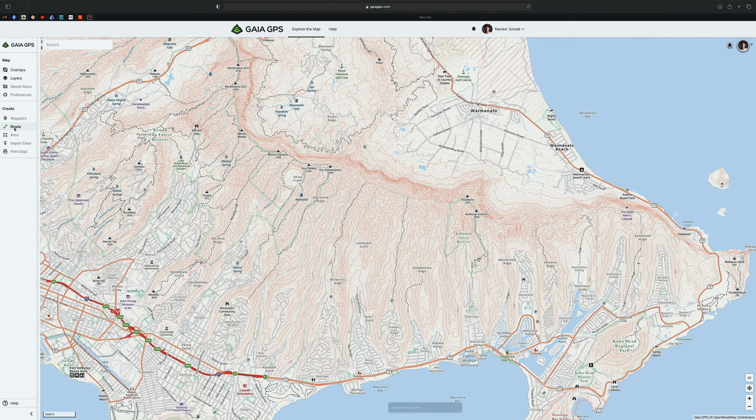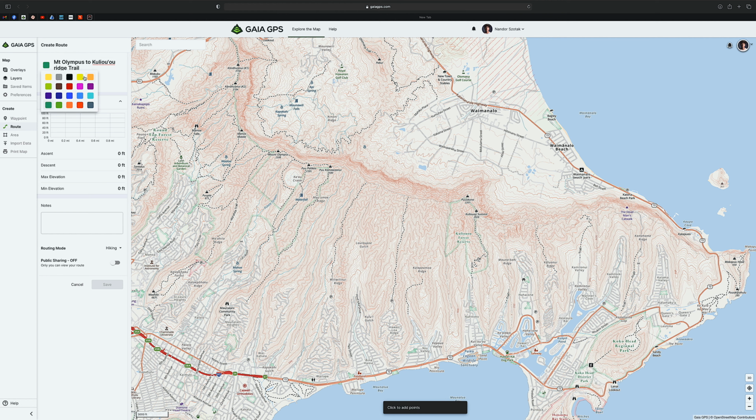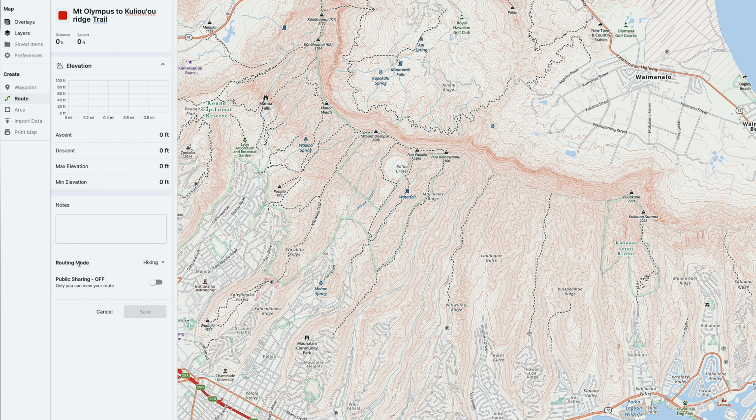Okay, let's click on route, and then we have this tab, where we're going to name our track Mount Olympus to Koolau Ridge Trail. And we can choose a color, let's just go with red. Now this is the data, it's going to start showing when we start doing the route. But a couple of things here: the routing mode can be hiking, cycling, driving and straight line. Of course we want hiking because that's going to be more specific. Public shading off means that only I can view the route, but if I put it on, all Gaia GPS users can view your route. But we don't want that, so let's turn this off.